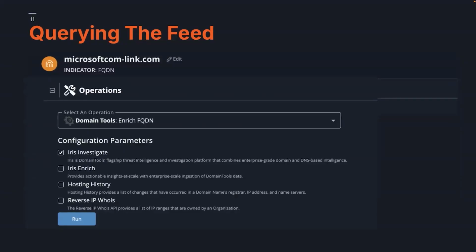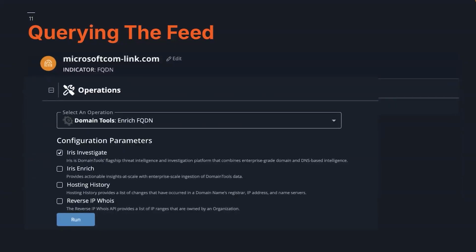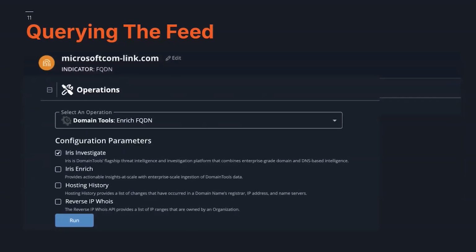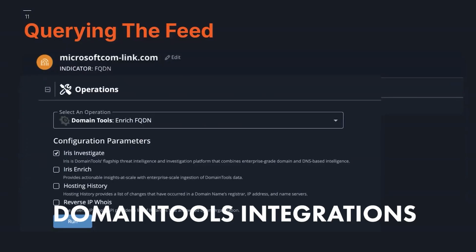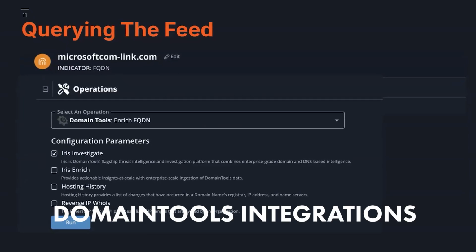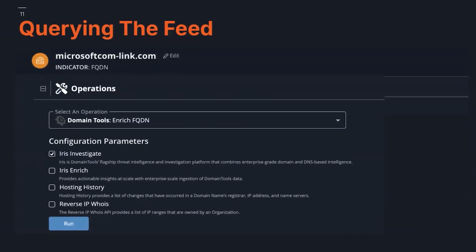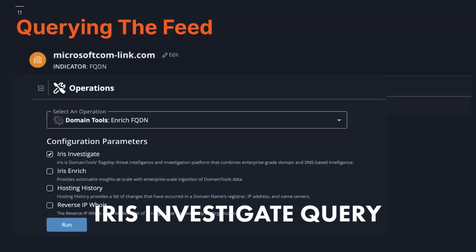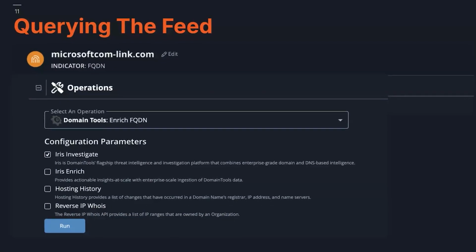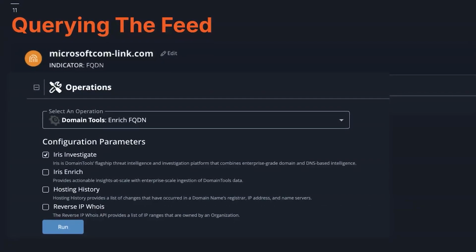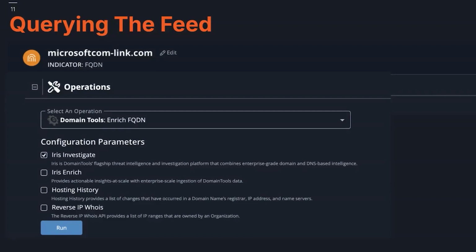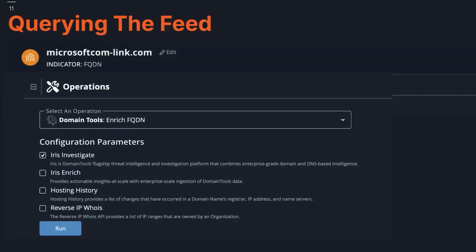When we scroll down to the operations section here in ThreatQ, we're actually able to call in the DomainTools integrations to perform some different processes for us or make different calls. In this case, I'm going to perform an Iris Investigate query. That's going to come back with hosting information. It's going to give me the risk score, help me understand the create date, and a number of elements that are going to get returned within that query.